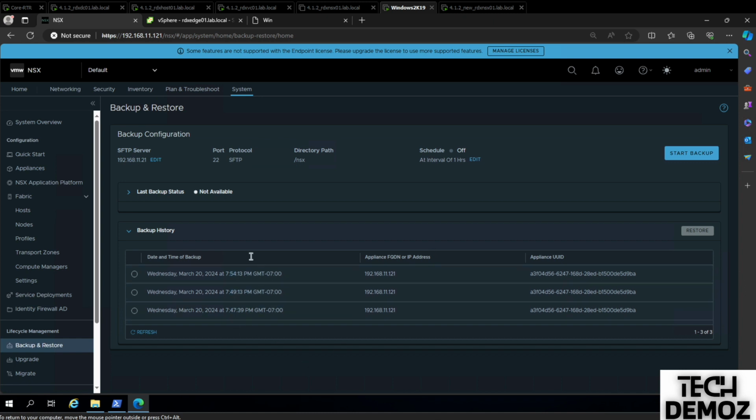Now we can see these three backups which we have taken prior, when we started configuring. So we need the latest one, which is, like I said, 7.54. We are just selecting this one and clicking on restore.